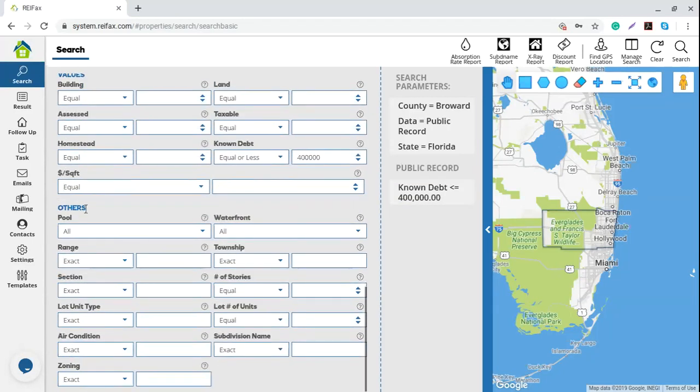On others, right here at the end, you can use the filters to select properties that have a pool, yes or no, waterfront, yes or no, the range, township, maybe the number of stories or units. You can also select air conditioner if you want to. Select a specific zoning type. Remember that depending on the areas, properties could be in a zone that is residential or considered to be residential, commercial, okay? If you have that specific code, you can use it.